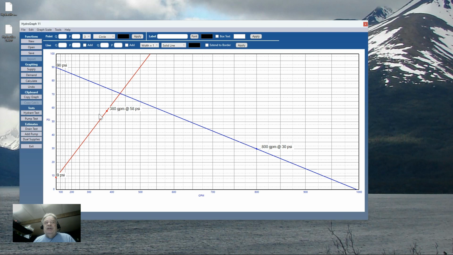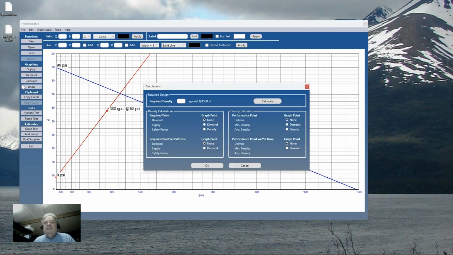To generate the total demand, we need to open the calculation dialog. The calculation dialog is broken into three areas: required design, density calculations, and density estimates. The entry in the required design section is simply the design you wish to evaluate. You can evaluate the placard design or a higher design if the fire load requires it. If you make no entry and press the calculate button, the program will evaluate the placard design.